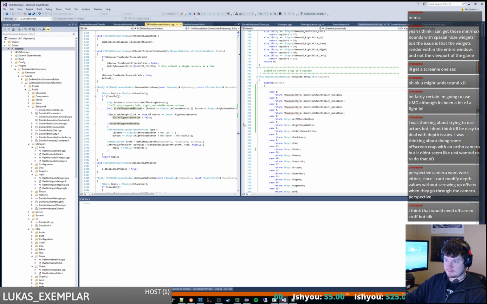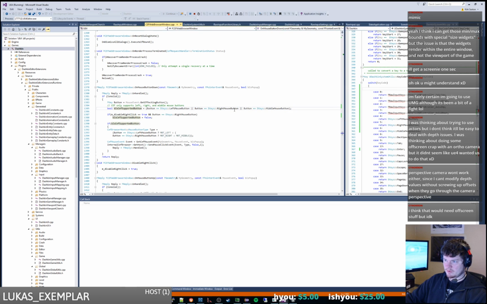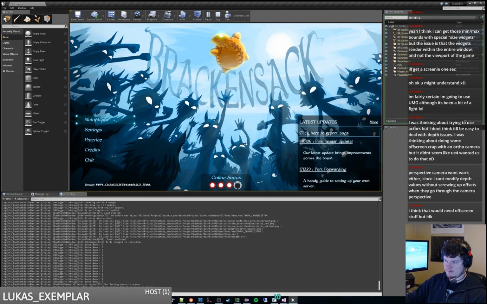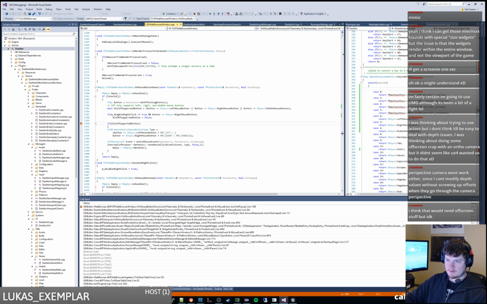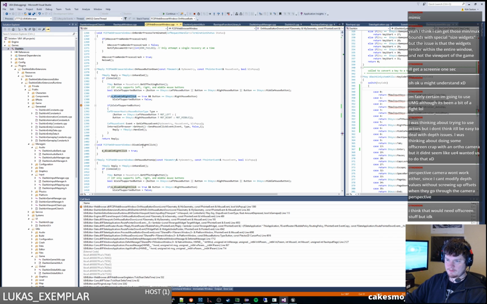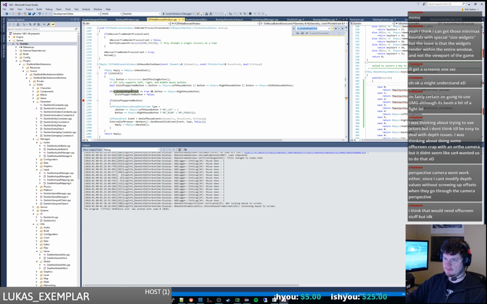CF, is CF button supported? Right mouse, middle mouse, left mouse. Disable right click is true, button equals right mouse button. Alright, let's see what we got here. Disable right click is true. Now there's an M underscore here with disable right click. Let's see why.